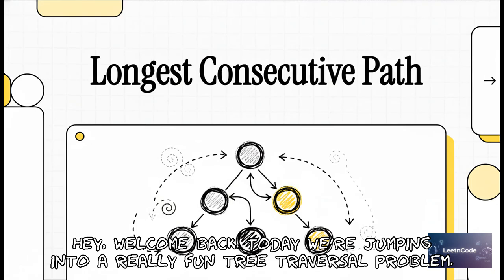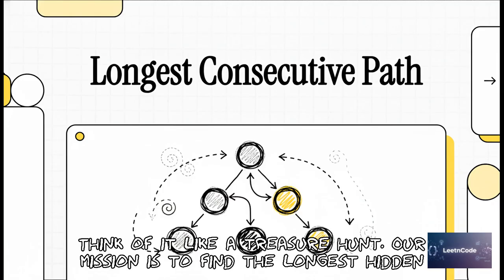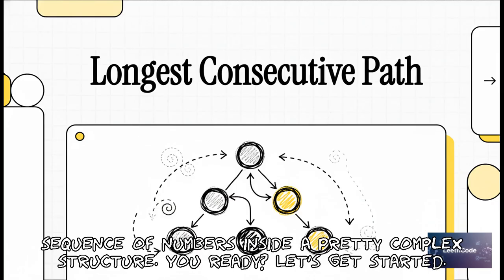Hey, welcome back. Today, we're jumping into a really fun tree traversal problem. Think of it like a treasure hunt. Our mission is to find the longest hidden sequence of numbers inside a pretty complex structure. You ready? Let's get started.